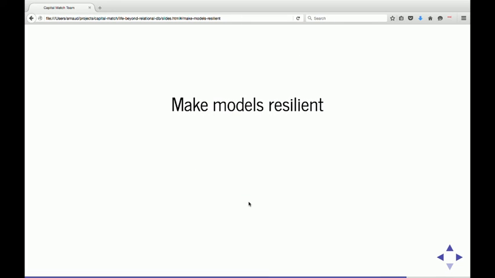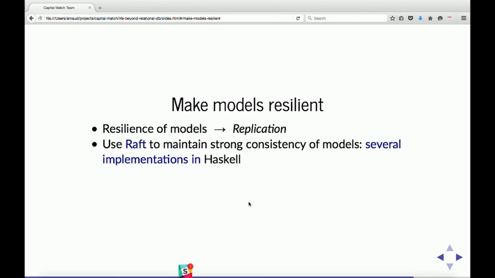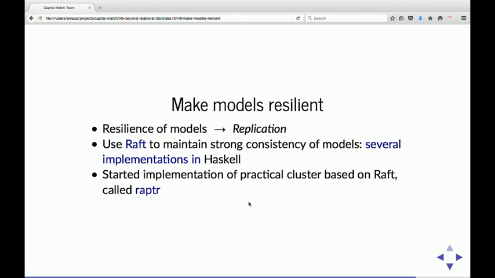Make models more resilient. So we're thinking about starting to get replication for models to be sure that we have some fault tolerance, and be able to maintain strong consistency across models. So I'm exploring several implementations of Raft in Haskell to see what we can do with that. I have too much spare time, so.